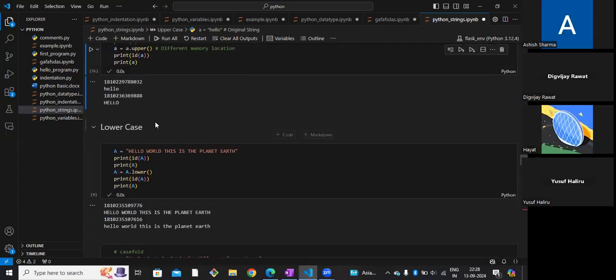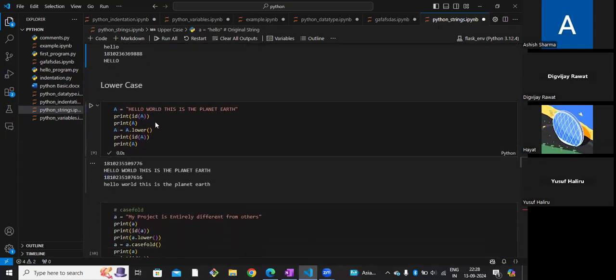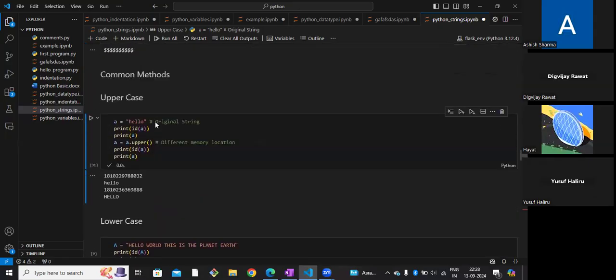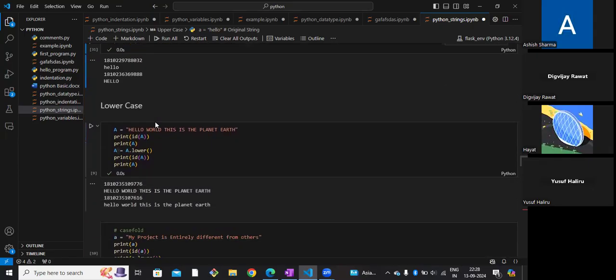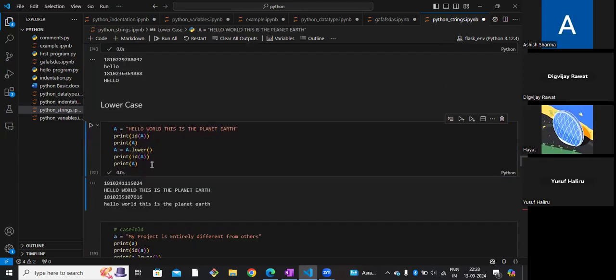Okay. The same thing applies over lowercase. You just keep on trying the methods. All this does the same thing. It will change some kind of lowercase, uppercase.